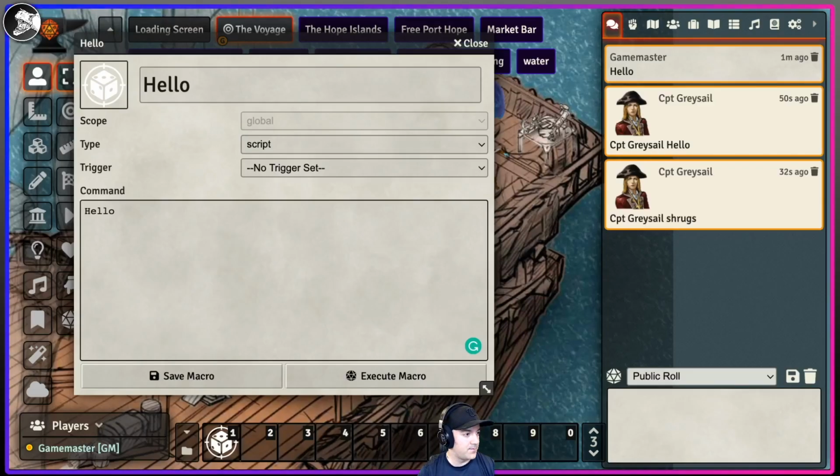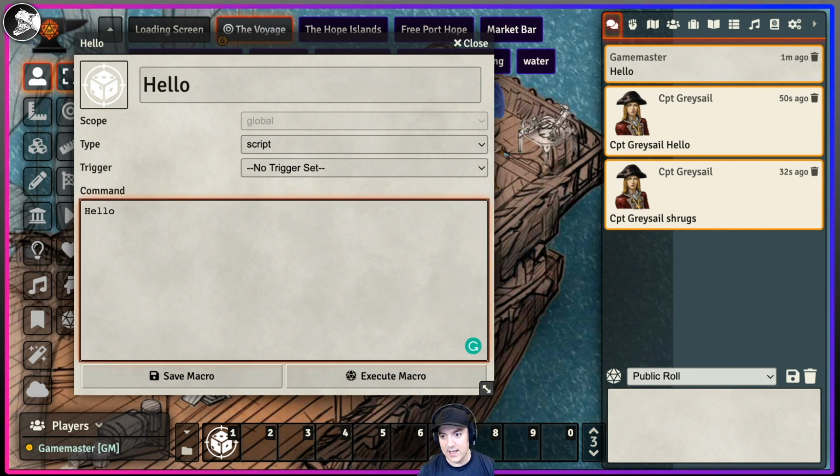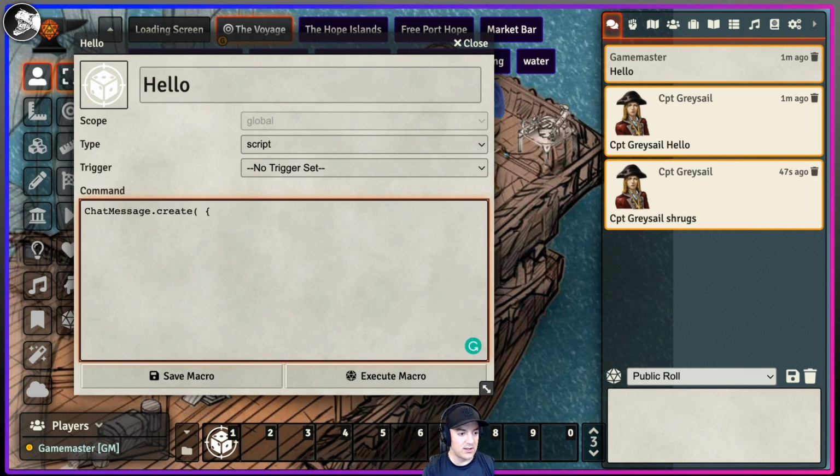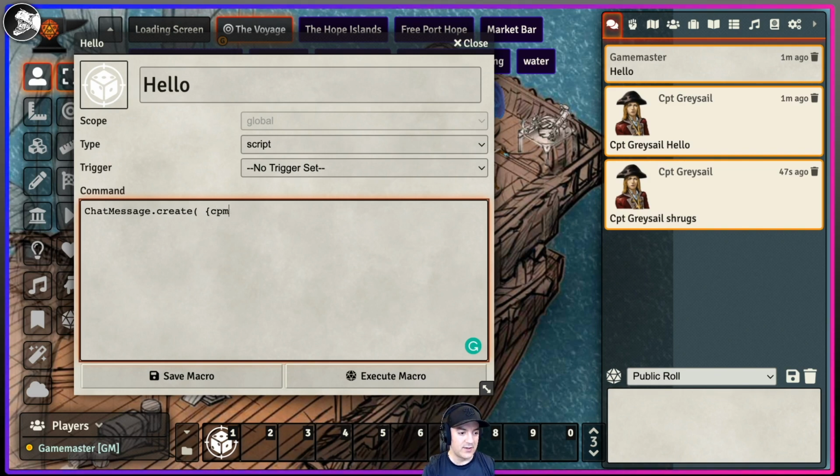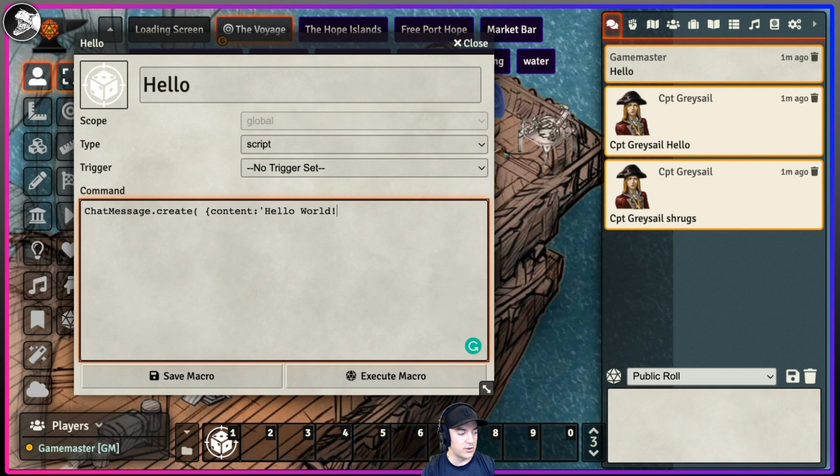So I'm just going to pull up my code reference here a little bit separately. So I can instead have a chat message dot create, open parentheses, open curly brackets. The next thing I'm giving it here is something called JSON. So this is JavaScript object notation. I can give it this little message, content, hello world. It's a coder joke. Close curly brackets, close parentheses, semicolon.